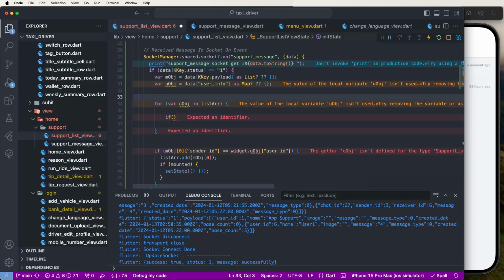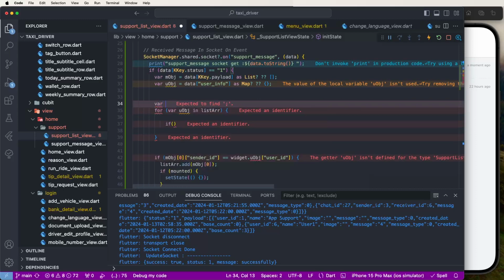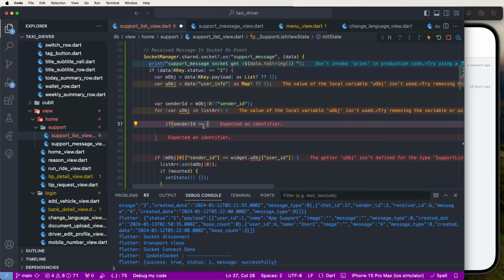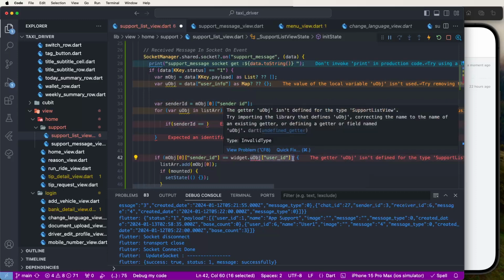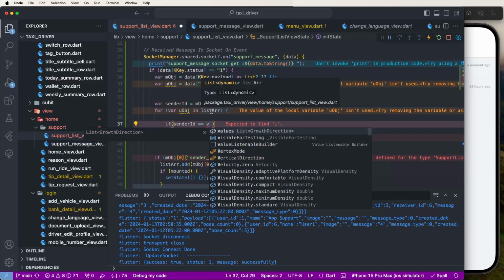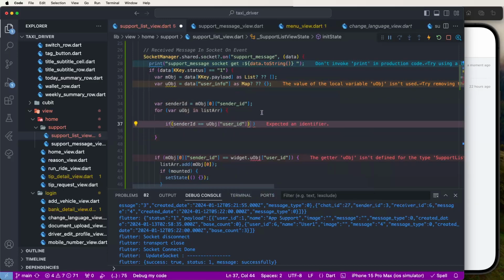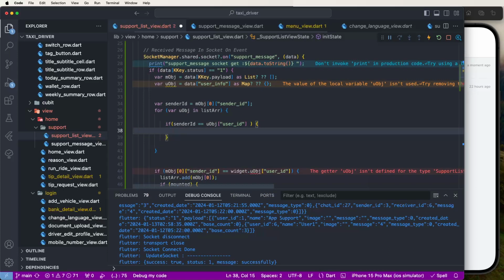To get the user ID first of all, user ID is equal to this value; save here, copy here. Sender ID is equal to, need to copy this value, the user object's. Pass this here, equal to, need to compare like these conditions. If they match, then we need to update these objects.